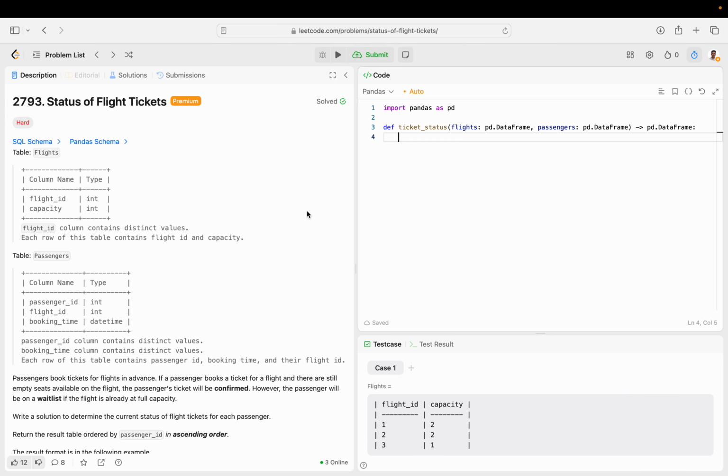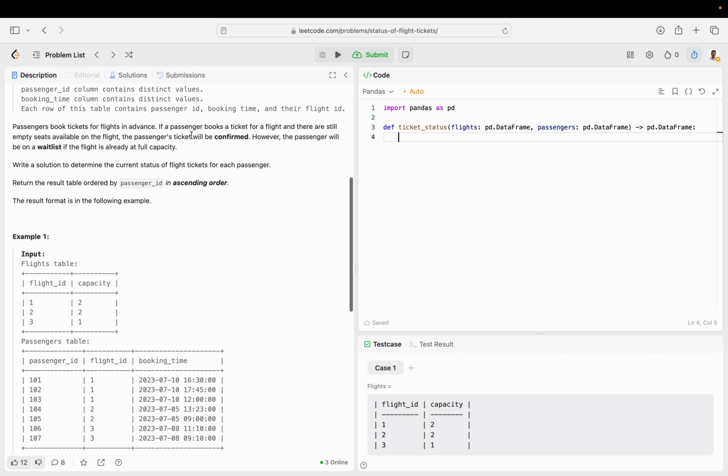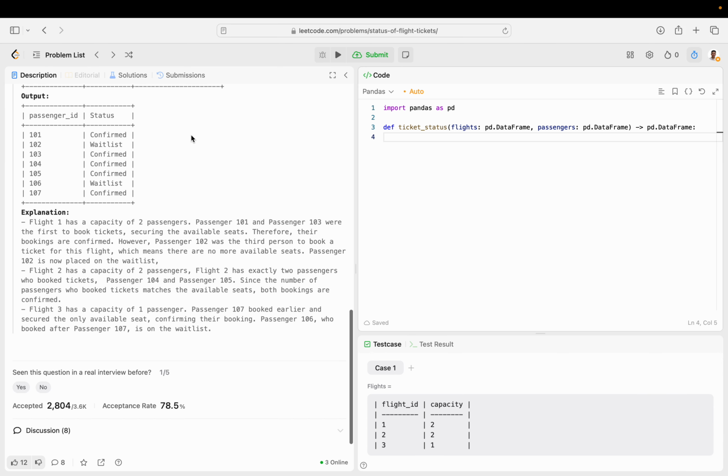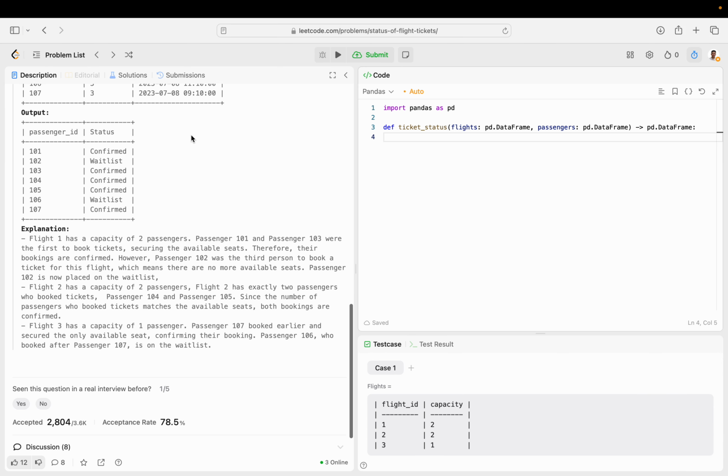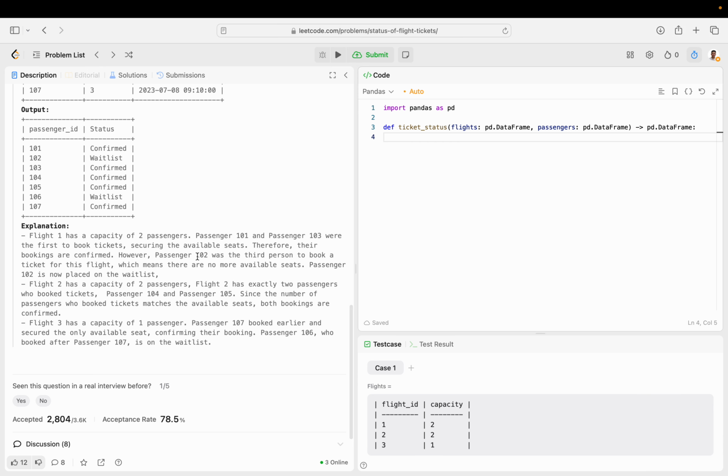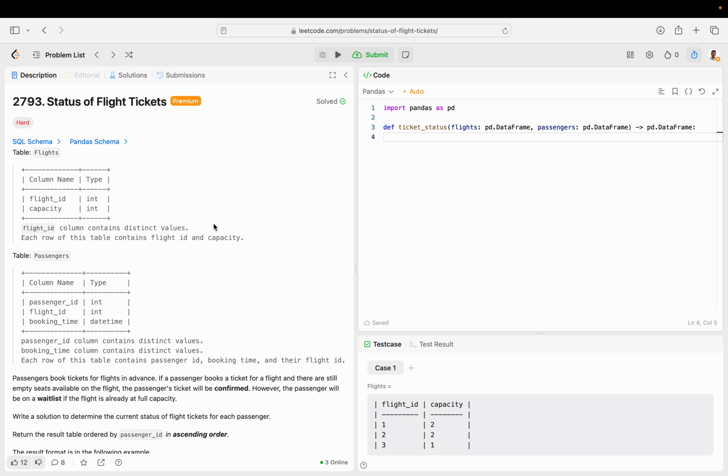Today let's go over a Leetcode hard pandas question in the premium section that I just solved on my own. So I'm really happy about this, that I was able to come up with my own solution to this without any assistance. Granted, the acceptance rate is kind of high, but I still want to show you how I was able to do it.